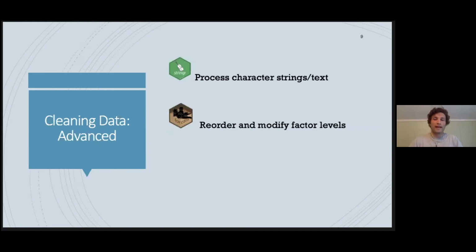The forcats package is built to interact with factor vectors. And it's really useful if you want to lump numerical data into categorical data, or even change how categorical data is coded. And if you're not familiar with factors or what that means, you can just think of it as, I suppose, categorical data or ordinal data. That's basically what a factor is, and how R treats it at the end of the day.